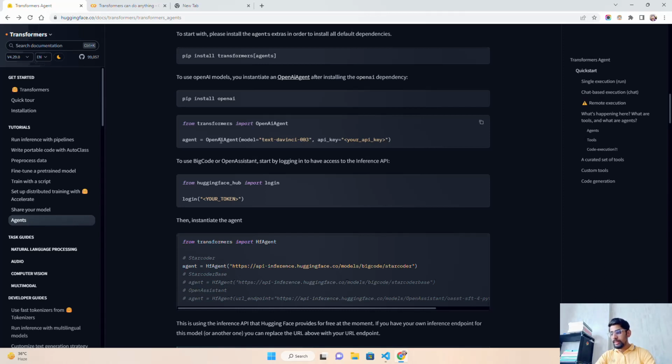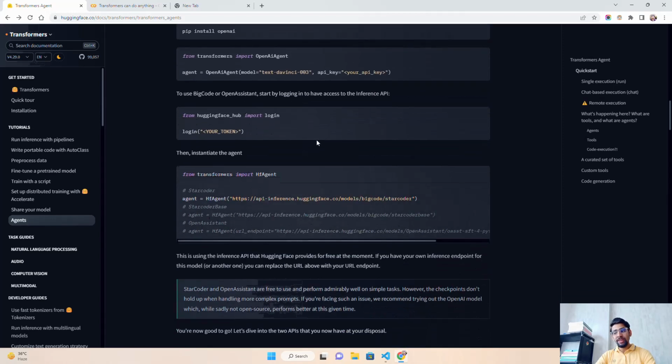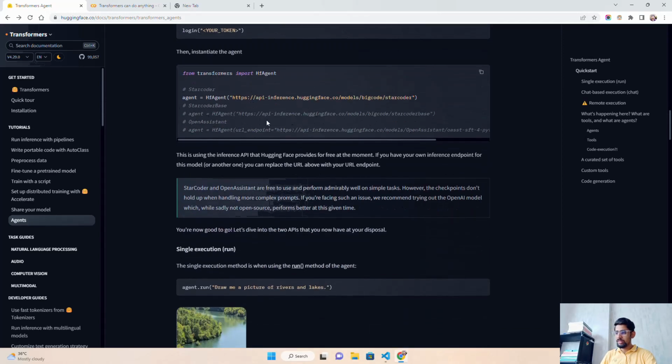Based on that, you can see that they have this OpenAI agent class, and there you have to add your API keys. If you want to use Open Assistant, the Open Assistant has also been released as an open source large language model by Yannic Kilcher and the team. You can also use that. You can also use BigCode's StarCoder, etc. You can see import HF agent coming from StarCoder. By the way, I'll also create one video very soon on StarCoder, how you can generate code or act as a coding assistant. That video is also coming, so please stay tuned.